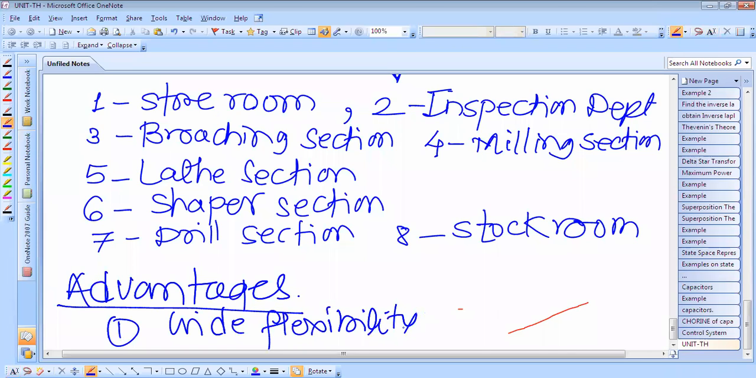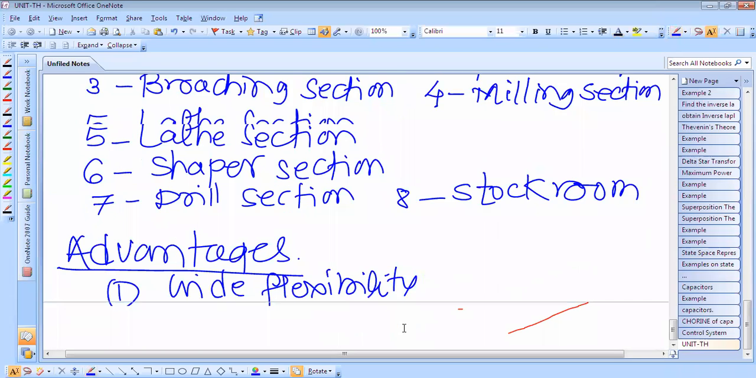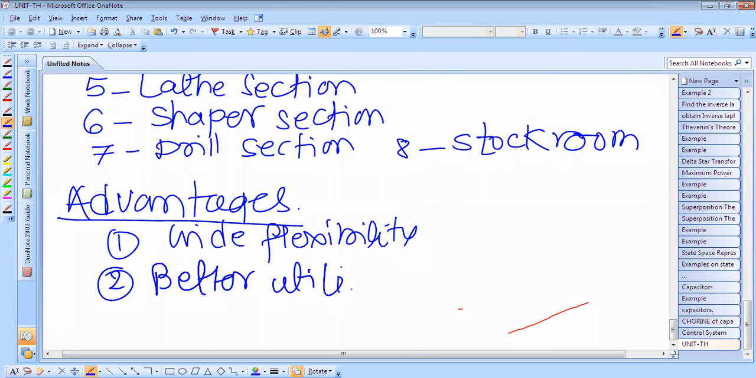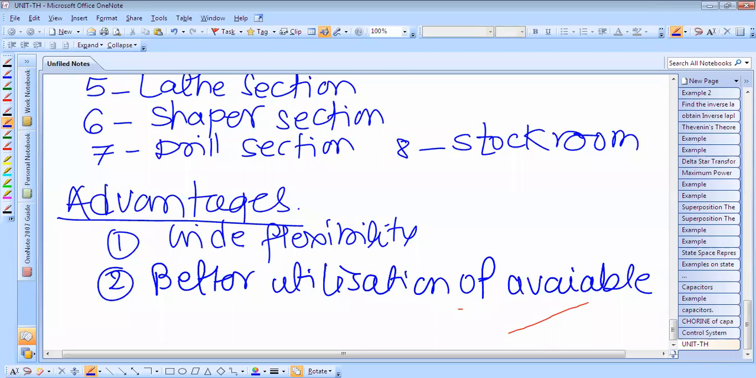Second is the better utilization of the available equipments, optimization of the equipments. Why is it a better utilization? Because of the design of this process layout, all the departments are near to each other, and therefore they can use all the machineries in their nearby workplace, and therefore there is a better utilization of the available machineries, or you can say equipment.